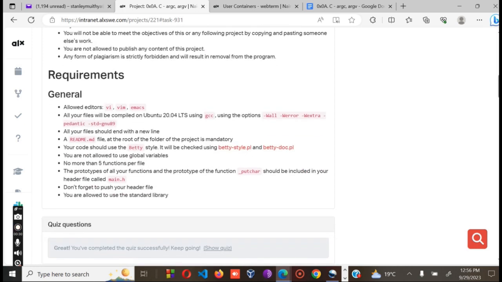Then the next part, the general requirements. As usual, you're supposed to use vi and you're supposed to compile your task using gcc. Then number 4, which is also the very main point, you are supposed to create a README file at the root of your directory. Then don't forget this point, the prototype of all your functions and the prototype of the function _putchar should be included in your header file called main.h. And don't forget to push your header file, and you're not allowed to use the mandatory file.